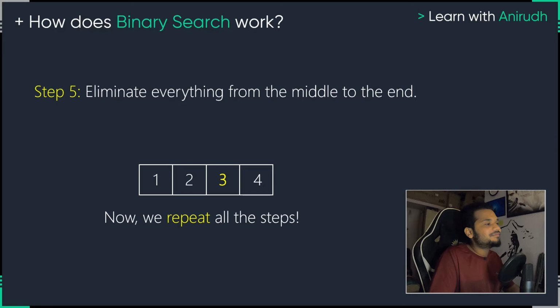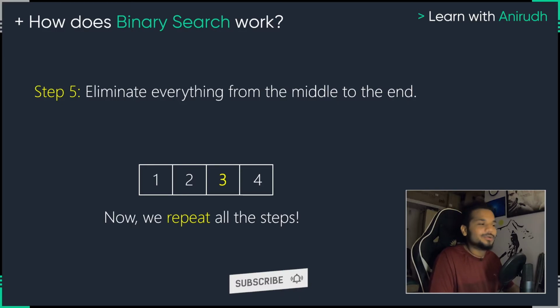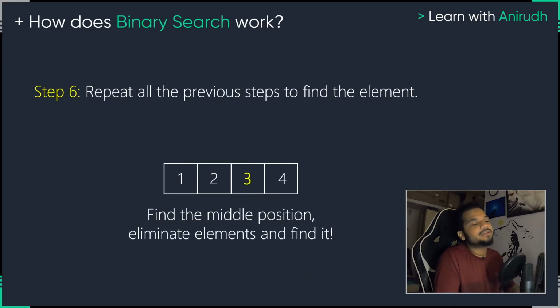And guess what? After this, we're going to basically repeat everything from step 2 to step 5. Again, I'm going to find the midpoint. Again, I'm going to compare if my element is either to the left or the right of the midpoint. If it is to the left, I'm going to chuck everything to the right. If it is to the right, I'm going to do what? I'm going to chuck everything to the left. And at the end of the day, once you find the middle position, once you find where your element is, you will basically be eliminating elements left and right. And eventually you will find out where you need to go and at what position your original element that you were searching for is present.